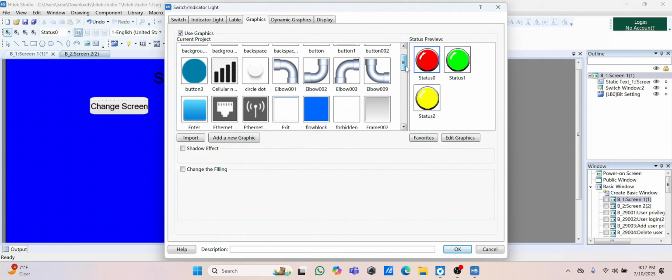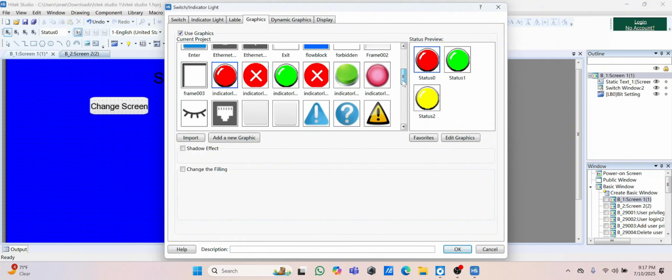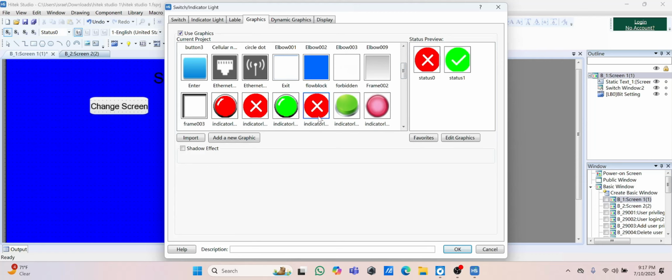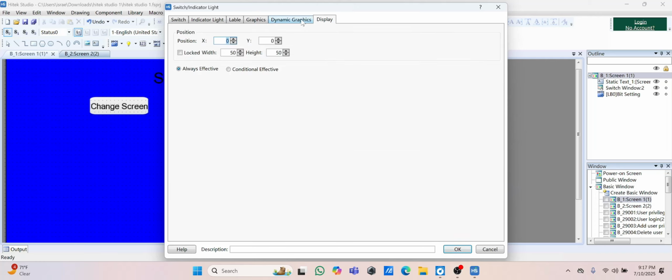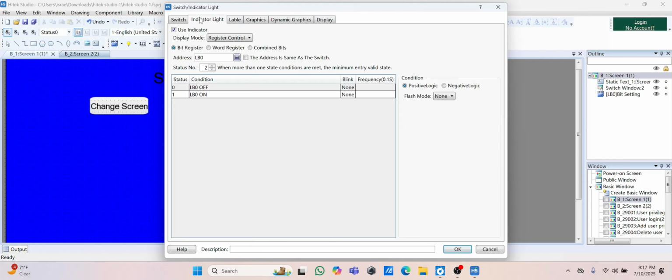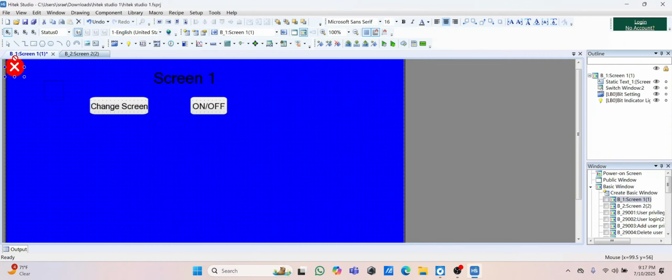Now I want to pick a button where it's red and then green. It's like this guy. Status 0 is red and the status 1 is green. I think that will do it. Yeah, that's pretty much it. So press OK. I'm going to drag this guy over here because this indicates that it corresponds with this button.